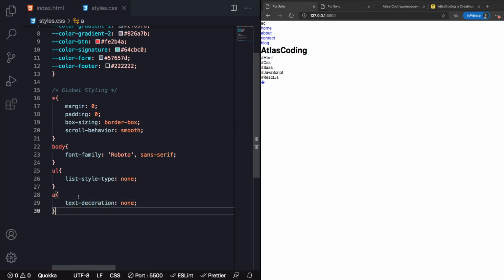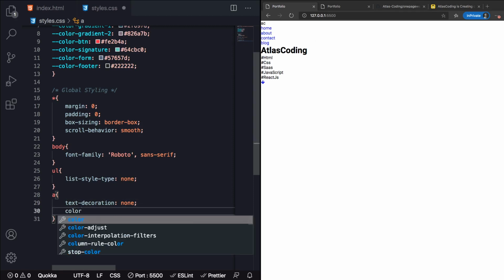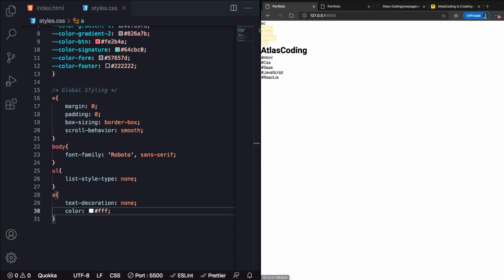Another thing we're going to add as well is a color for the links, since most of the links are going to be white. Let's give them a color of #FFF, so we're not going to be able to see them here, as you can see, because we gave them that color. Okay, so far so good.